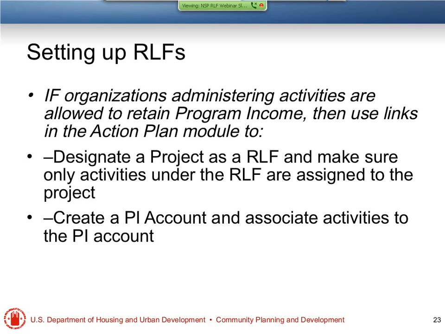As we mentioned in the previous slide, you can also create a program income account. This is more so for subrecipients, and you associate activities, plural, with that PI account, because a subrecipient may in fact be undertaking more than one activity, and creating this PI account allows you to segregate those funds and keep them recycling within that subrecipient.